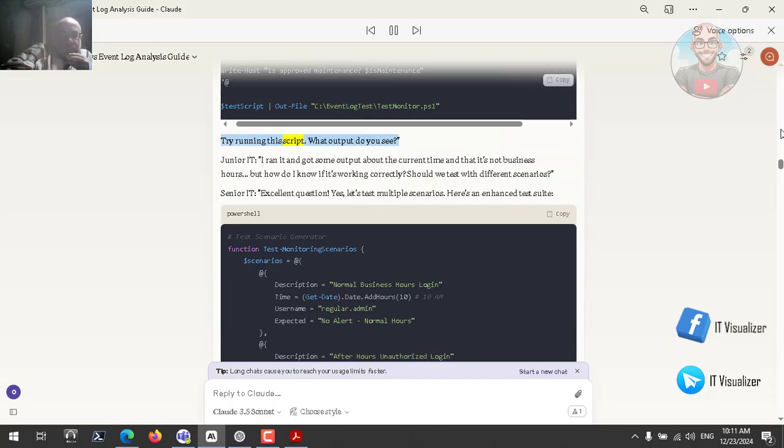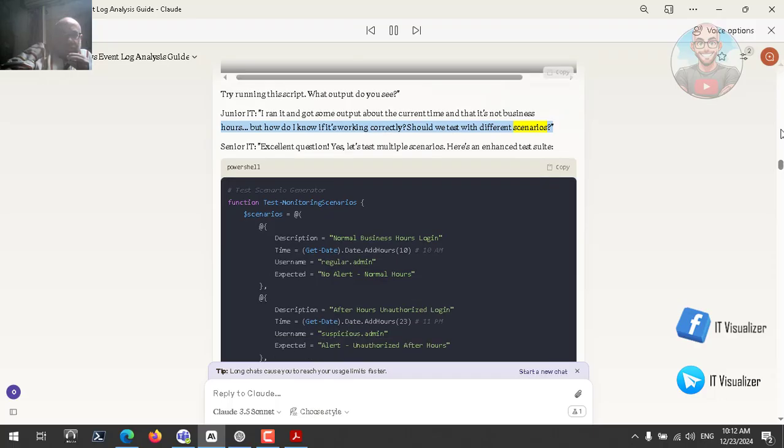Try running this script. What output do you see? Junior IT: I ran it and got some output about the current time and that it's not business hours. But how do I know if it's working correctly? Should we test with different scenarios?